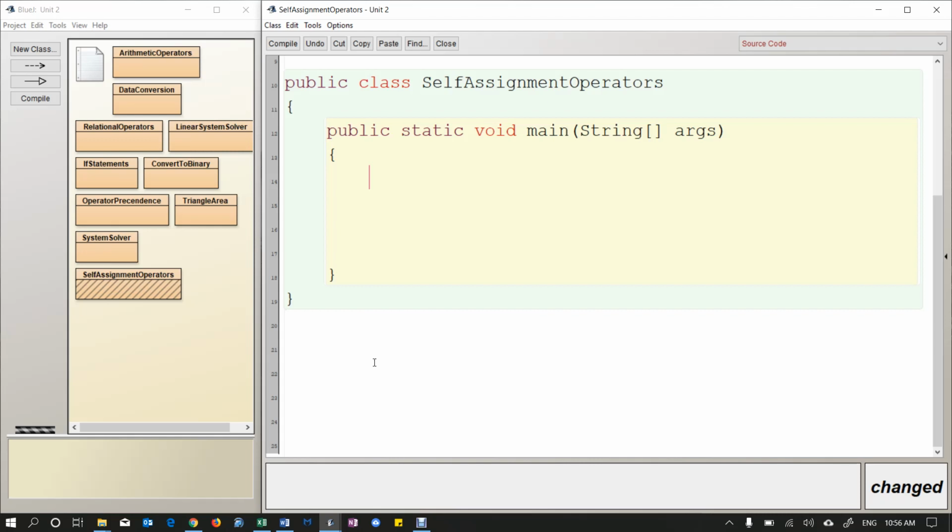All right, welcome back. So in this video, we're going to talk about self-assignment operators in Java. You may have seen these before, but most of you are probably going to see these for the first time. Basically, it's a way of changing values of variables at certain points in your program. So let's start with just an easy example.